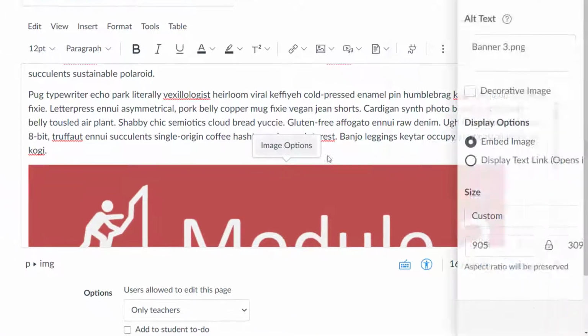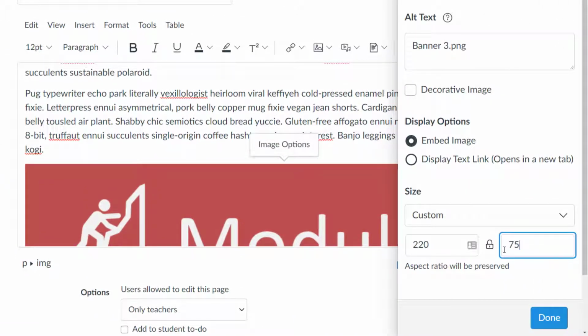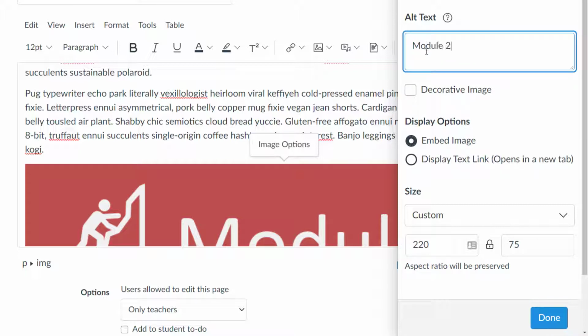And if I recall, the other image was about 75 pixels tall. So I'm going to make this 75 pixels tall just for the sake of continuity. You want to make this decorative text. I should do that with the other one as well, just because it doesn't really matter. Or you can call it something like module 2 banner to help out the screen readers.